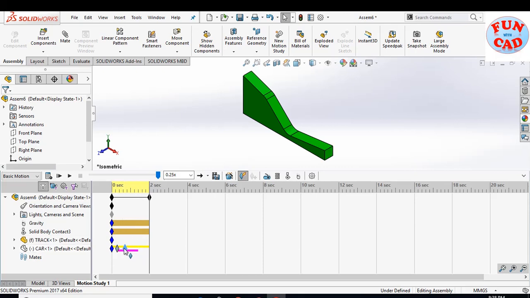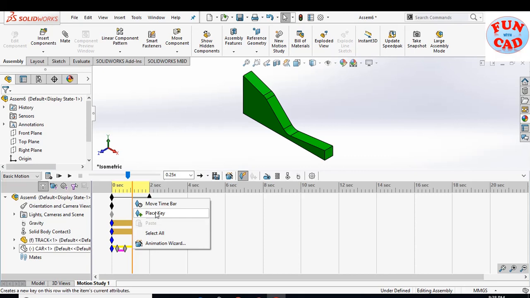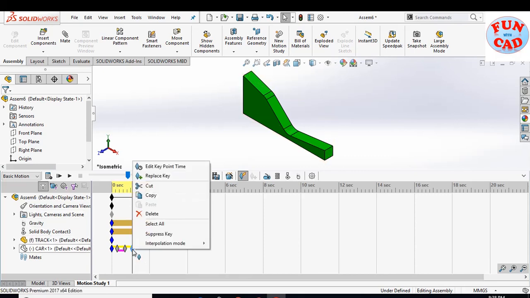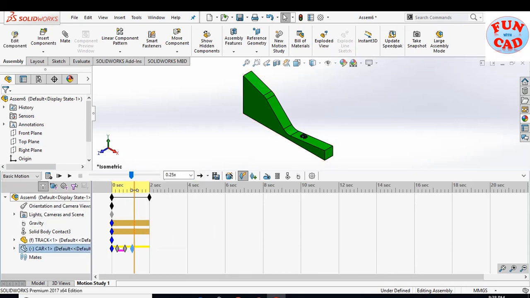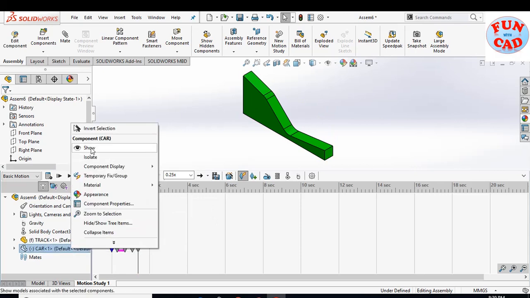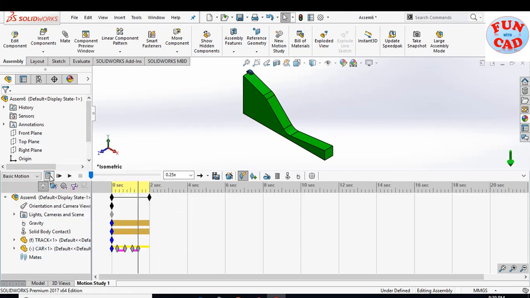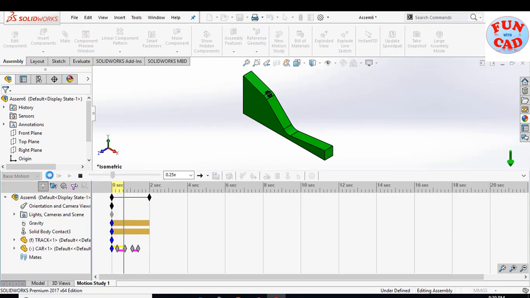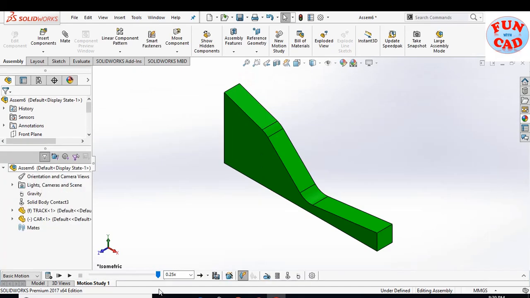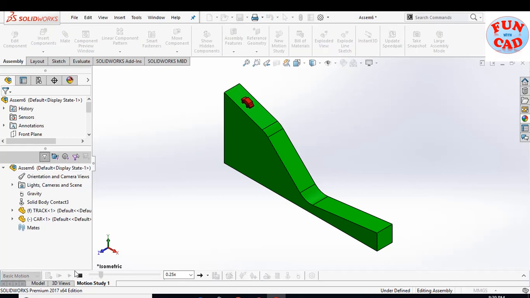Adjusting the time keys by manually dragging them and placing some new time keys at 1.4 seconds and 1.6 seconds. Again changing the visibility status of the car at 1.6 seconds and calculating again. We see that the car first fades out and then fades in.